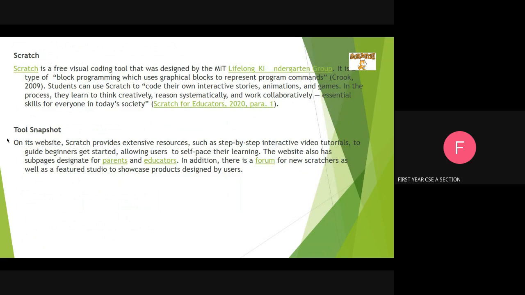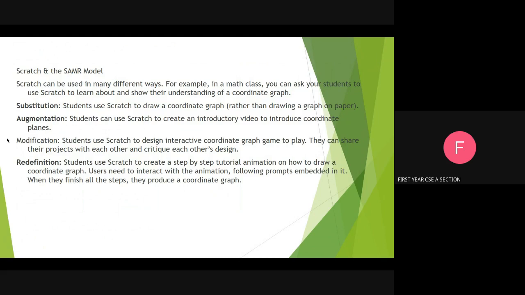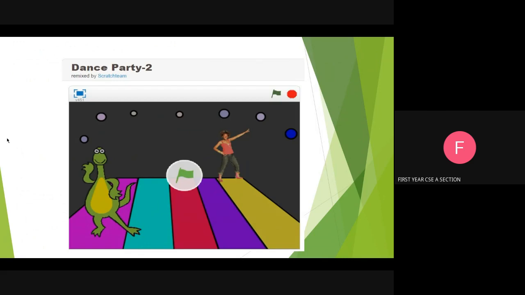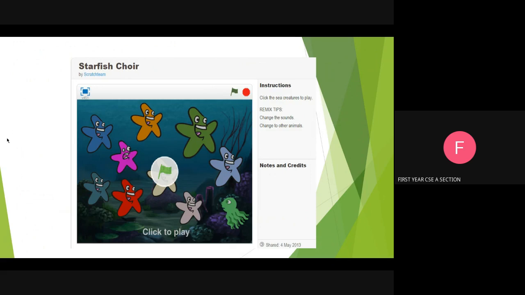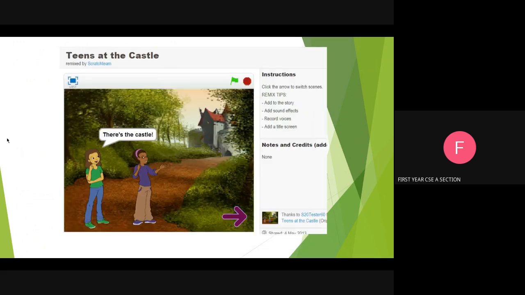This Scratch tool we are going to use for multimedia. We can insert any song, or we can insert animation, or play music in the Scratch tool. See the diagram, dance party. This can be done by the Scratch tool. Next, wizard spells, this animation can also be done by the Scratch tool. Next, starfish core. Next, teens at a castle.